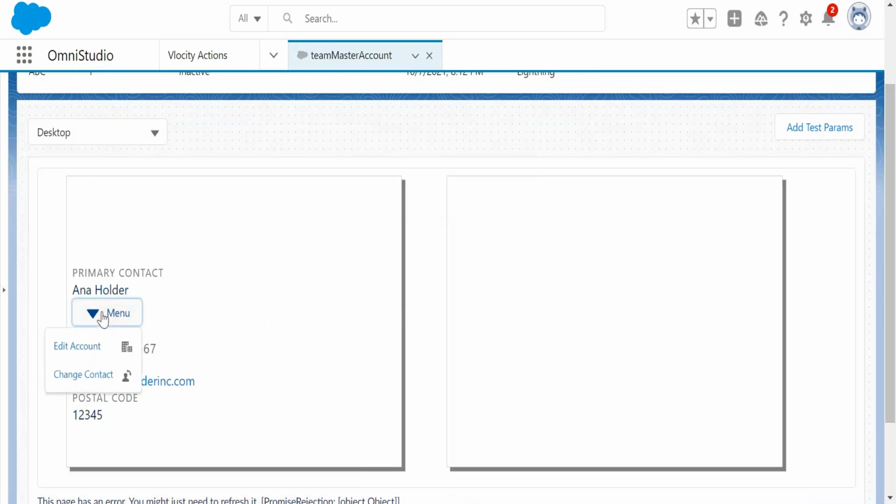So click on the menu and you should see two options: edit account and change contact. Change contact is nothing but change owner. So it is kind of a change owner icon, which is coming from Vlocity actions. So in the menu, we added edit account and change contact. If you try to click edit account in preview mode, the actions will not work. Okay, in the preview mode, the actions will not work.